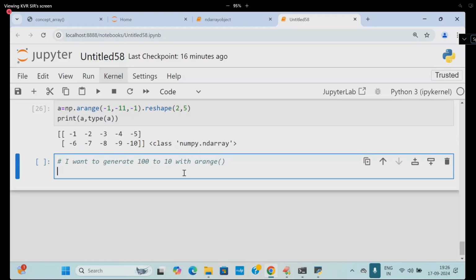Start. A is equal to np.arange of 100, comma, come on. If we say 10, take your bag and go home. 9, comma what? Yes, minus 10. What is that minus 10? Step. What is that 100? Starting value. 100 minus 10 is 90, 90 minus 10, like that it goes on.